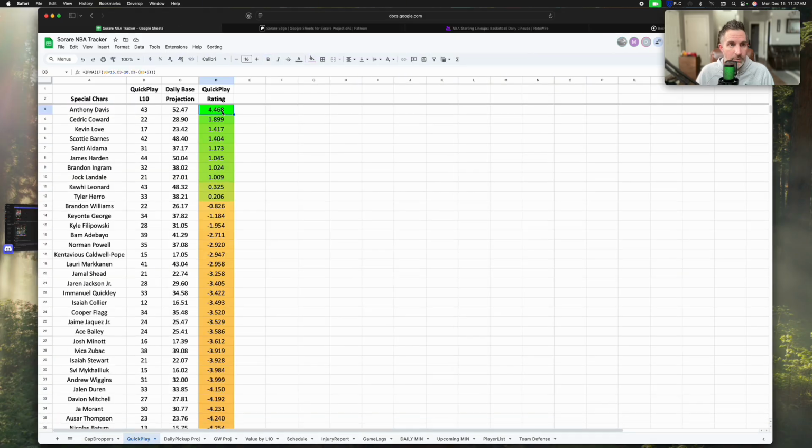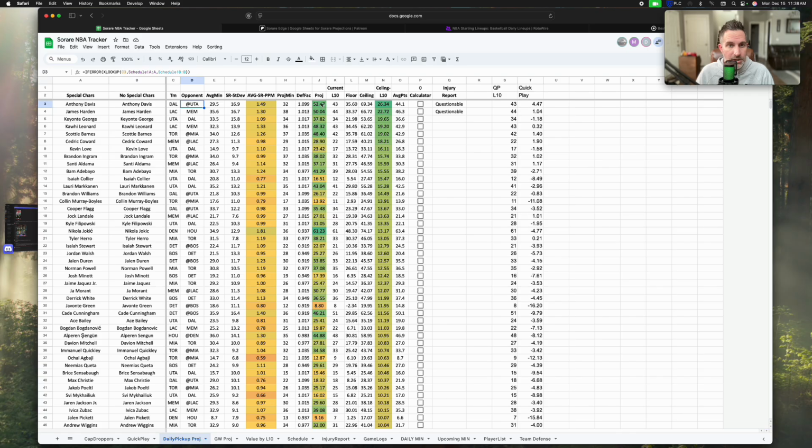We have a quick play tab. So the way this works is it takes a base projection, not the ceiling projection that we normally use here at SorareEdge, but a base projection. Takes the L10, adds 5, and then we'll subtract the base projection from that L10 plus 5, so you get a rating, and it'll show you who your best quick play options are each day. Basically takes the projection, adds 1 standard deviation, factors in the defensive rating of the team that they're facing, comes up with a ceiling projection for each player, and then subtracts that number from the current L10 to give you a number here, ceiling minus L10. This is what we use to find value.